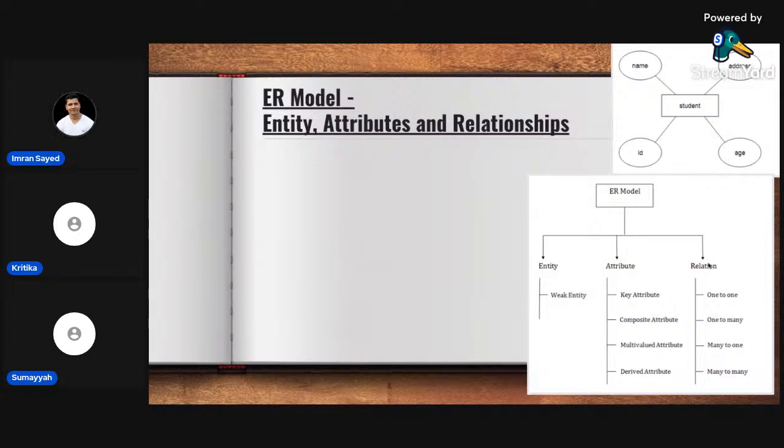So, this is your ER model, which is entity, attributes, and relationships. So you have entity, you have attribute, you have relationship. Entity has weak entity, strong entity. Attributes have key attribute, composite attribute, multi-valued, derived. Relation can be one to many, many to one, and many to many. This is your entity. So this is a student entity which is denoted by rectangle. If it's a strong entity, it's denoted by a normal rectangle. If it's a weak entity, it's denoted by double rectangle. Then these are your attributes like ID, name, address, and age. These are columns in your table.